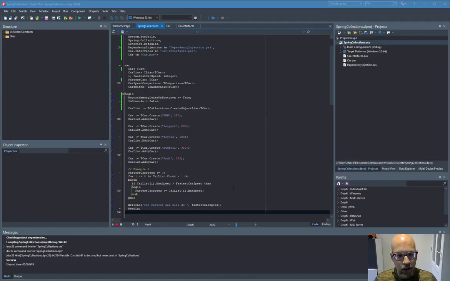So that's it for the example. I would recommend to use the Spring Collection collections as much as possible, because it's just easier to maintain and to iterate through your lists. So make use of them.